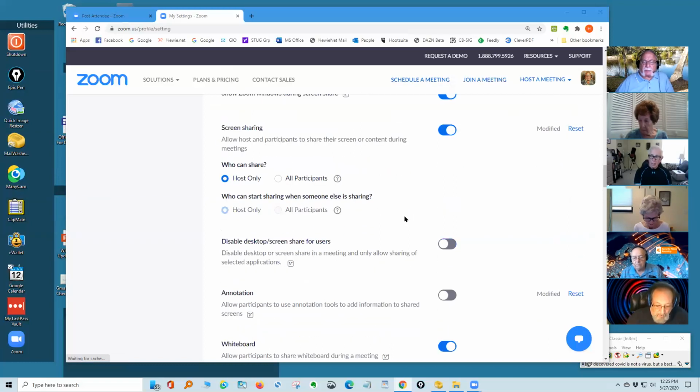Okay, screen sharing. Who can share their screens? I say host only, and then I can give you the permission to do it. You do not want to have all participants unless you want a free-for-all or you've got a very closed group. But this is where Zoom bombing is prevented. One of the ways in which Zoom bombing is minimized anyway is that they can't share their screen and show anything they want.